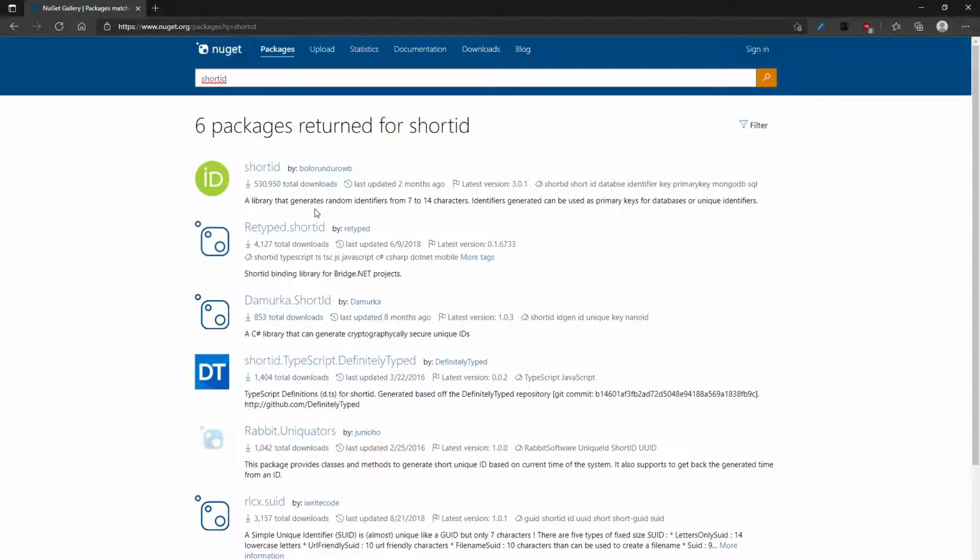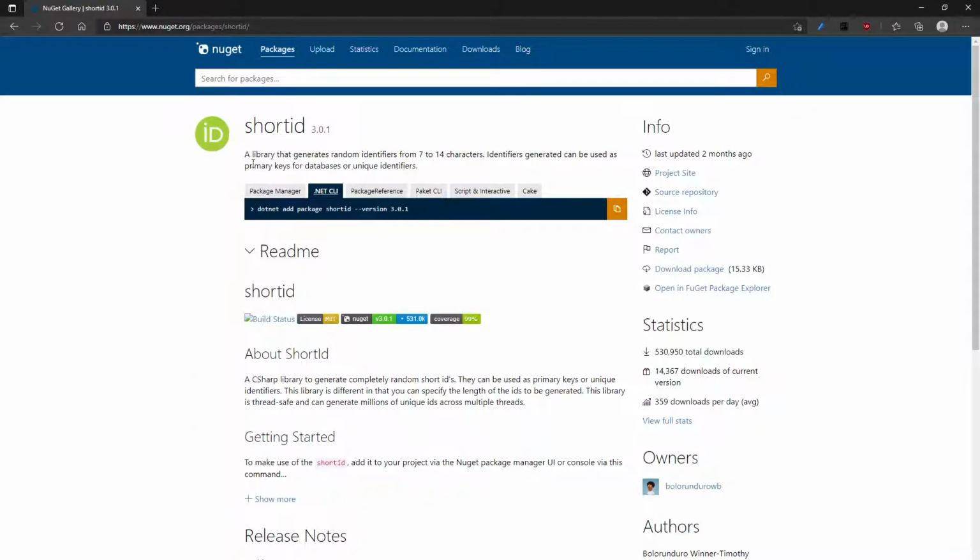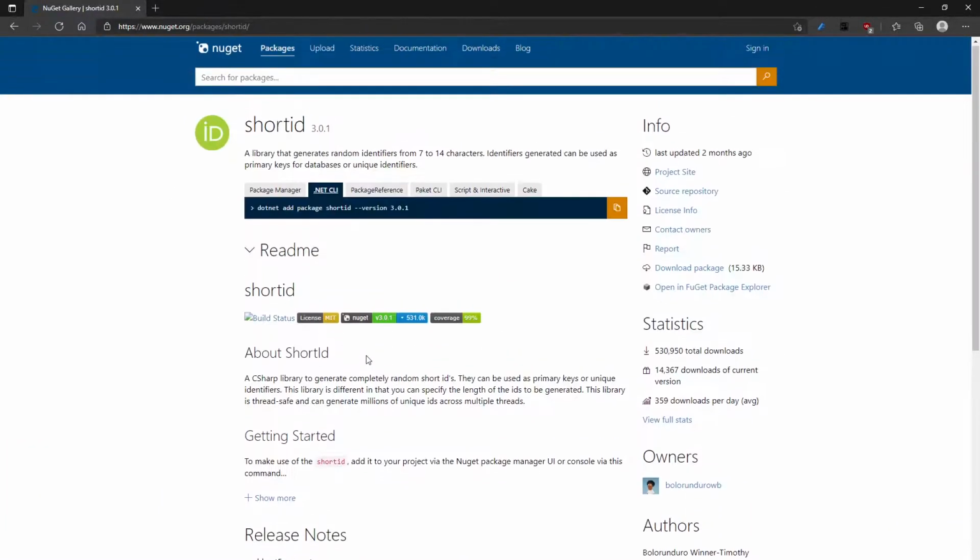And yes, it generates a random identifier from 7 to 40 characters. The identifier generated can be used as primary keys for databases or unique identifiers. So that's pretty much perfect. That's what I need. So when I open it, we have a couple of things.